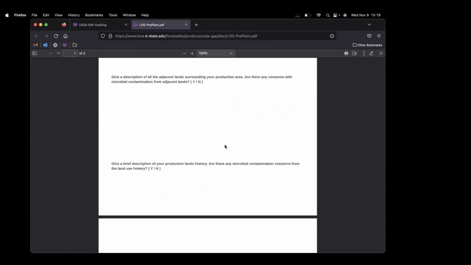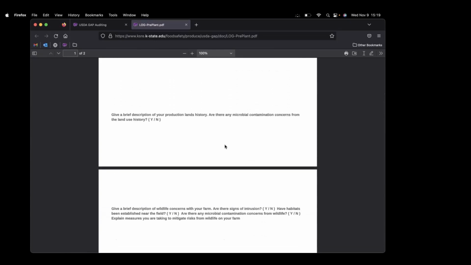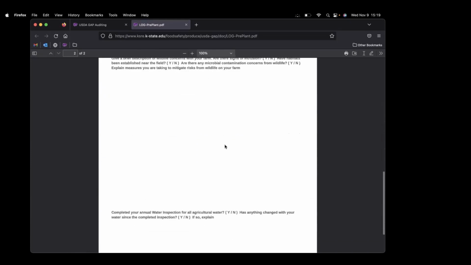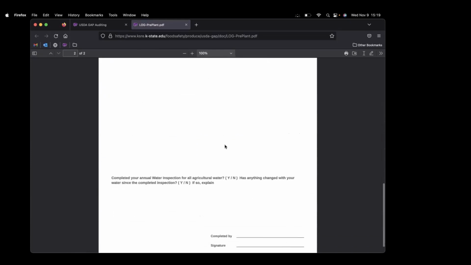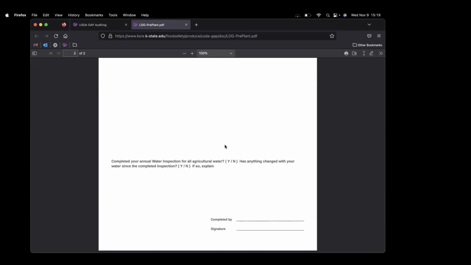You answer and fill it out, and actually fill these out. Don't not do the records. That will get you in a bind at the audit, because then they just don't believe you're doing the records. You don't get the points, and it messes everything up. On this, I'll show you a few more.